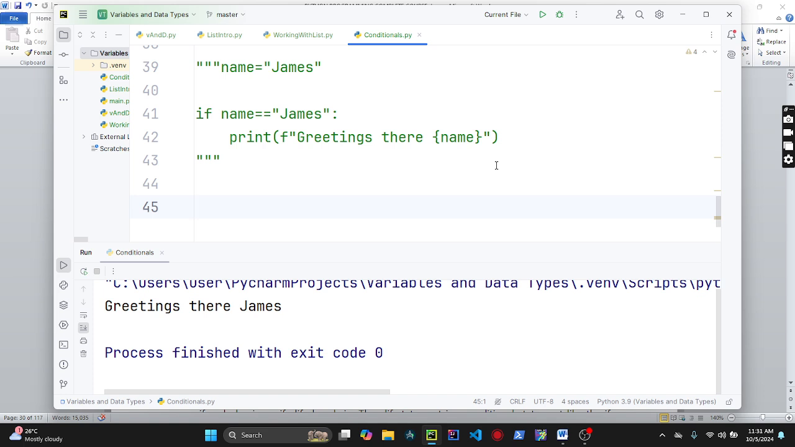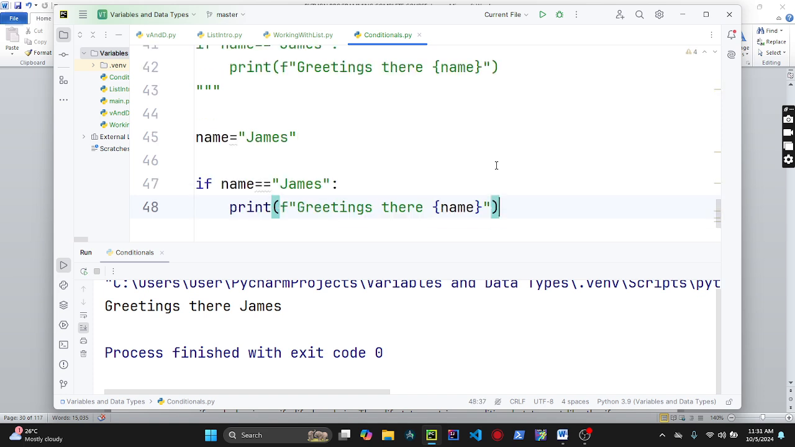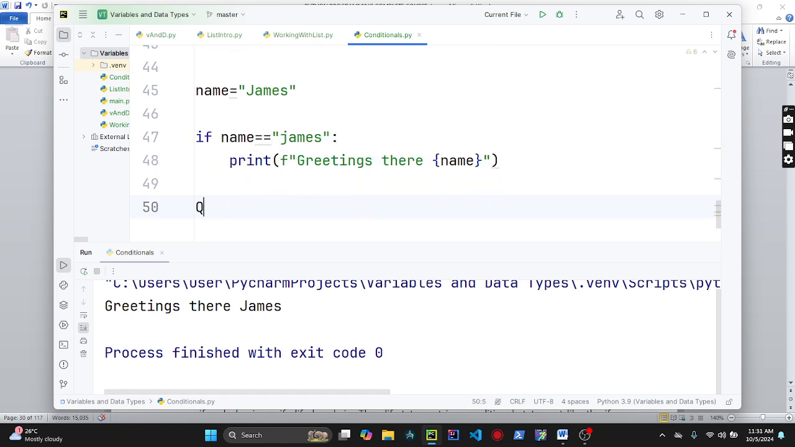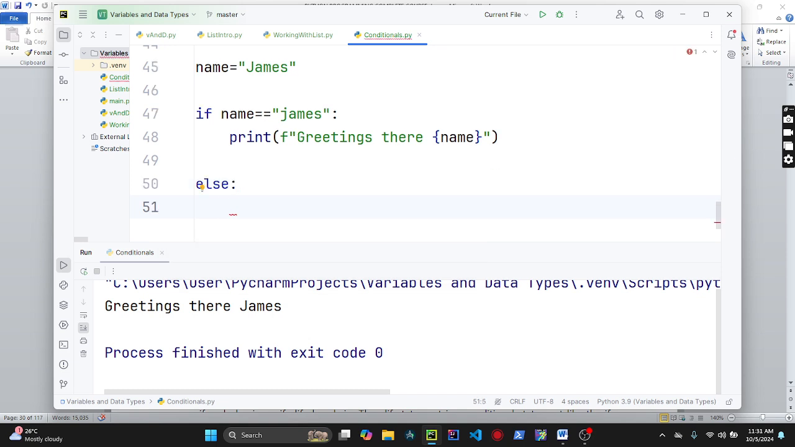So now what I will do is that I will make this condition false. I'll use a small letter. Then I'll come here and I'll say else. So else, what do I want to do? I just print, this runs instead.